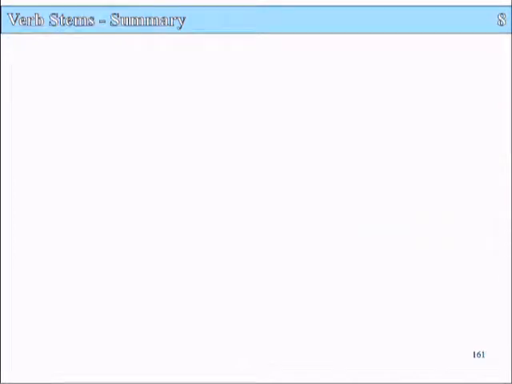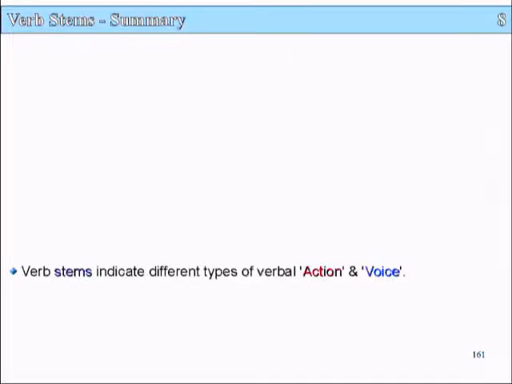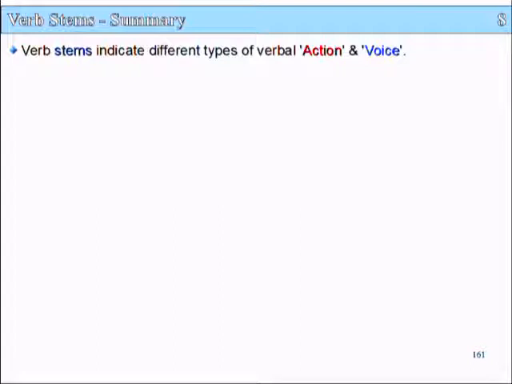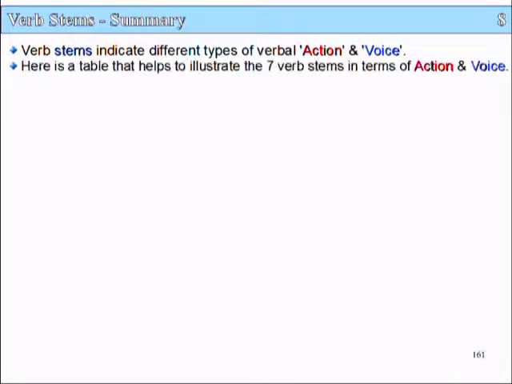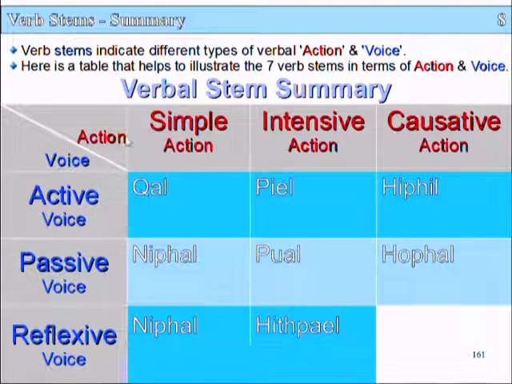Slide 161, Lesson 8, Verb Stems Summary. Verb stems indicate different types of verbal action and voice. Here is a table that helps to illustrate the 7 verb stems in terms of action and voice. So we've arranged the action along the top here, and along here we have the voice: active, passive and reflexive. In between we have the 7 stems: Qal, Piel, Hifil, Nifal, Pual, Hofal and Hitpael.